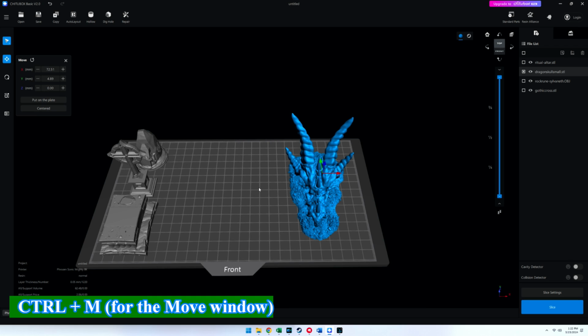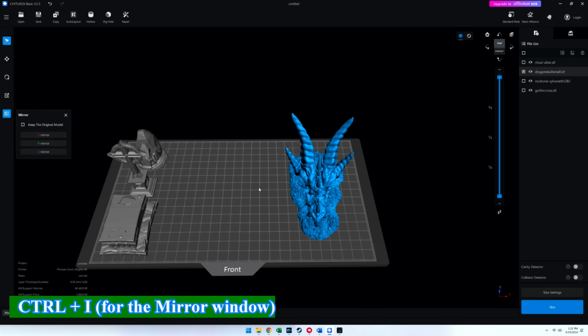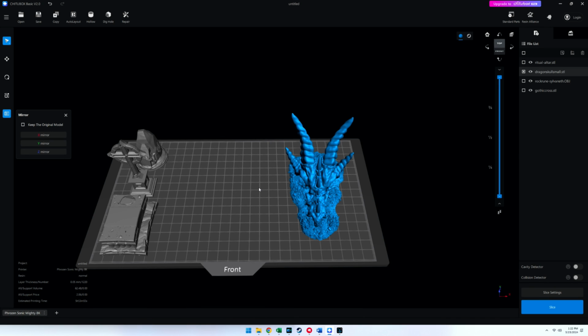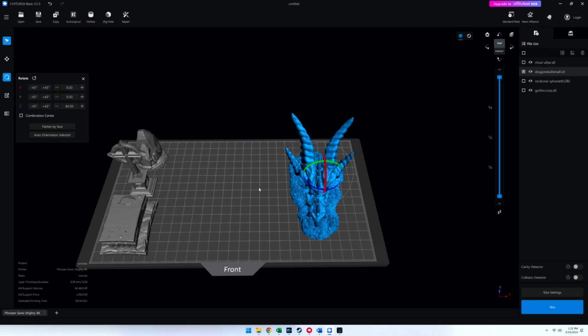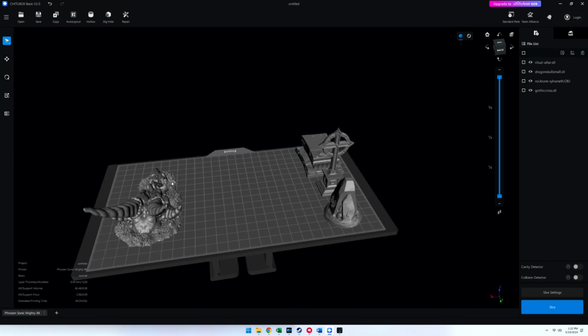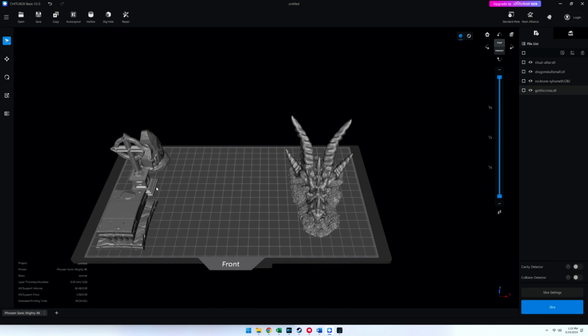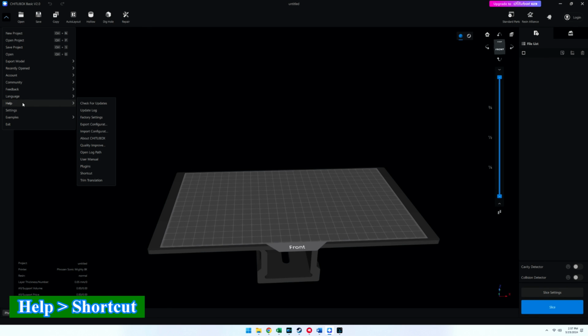Ctrl-M will access the Move window. Ctrl-I will access the Mirror window. Ctrl-R will access the Rotate window. Ctrl-Alt-S will access the Scale window, and Ctrl-S will save your progress. To view or edit your full list of hotkey commands, navigate to the main menu and select Help, and then select Shortcut.